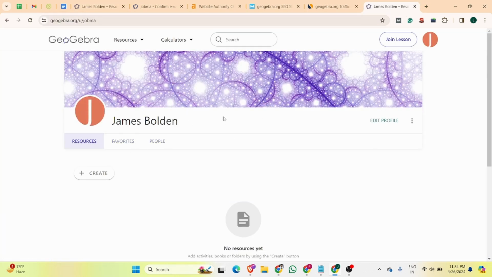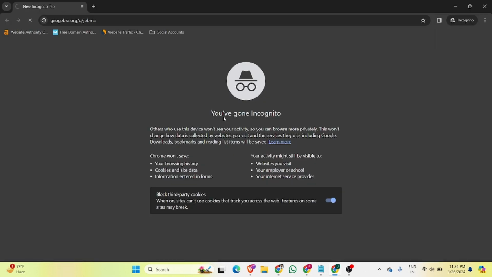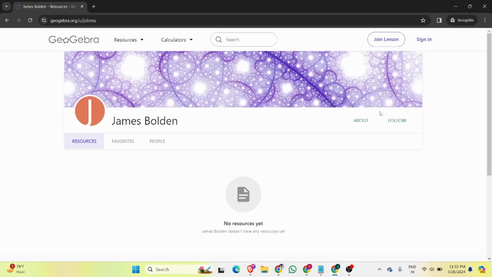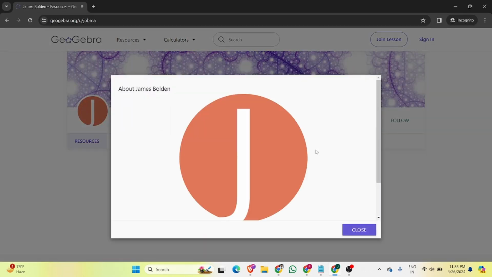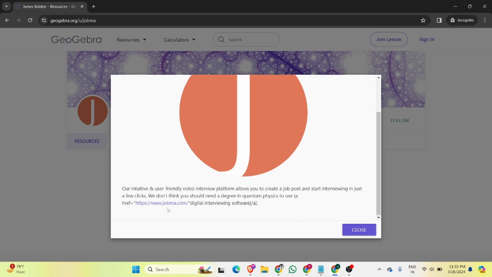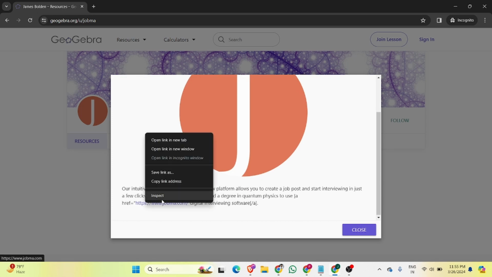the next tab, and we'll open it in incognito. So there is an about section button. You have to click there. There you will see this is our website backlink.